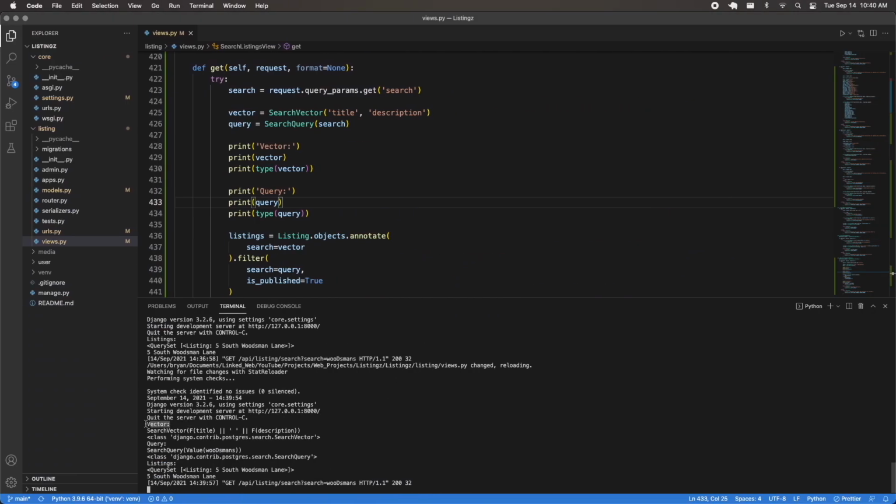So first we have vector. We see that when we print vector, it just prints out something like this, search vector with title and description. And then we can see that the class of this is django.contrib.postgres.search.SearchVector. So it's the search vector class. And then the query, same sort of thing. We have this search query, and it's of type class SearchQuery.